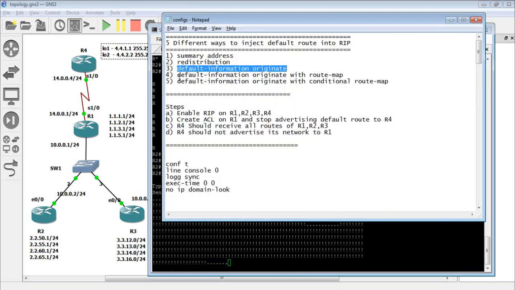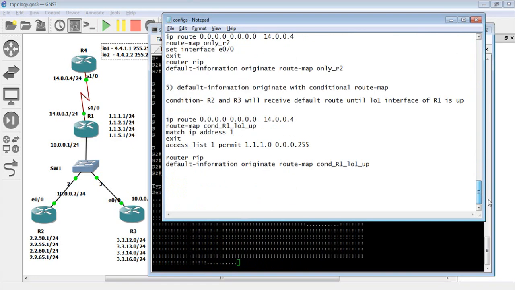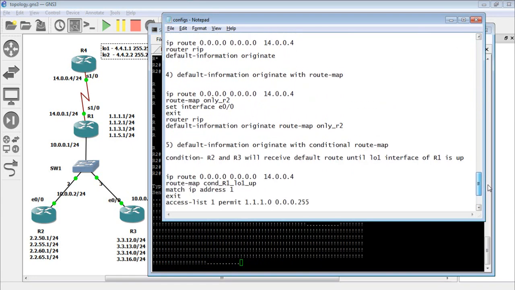So the fourth method is default information originate with route map. I have already done the configuration of all the 4 methods down there. So the fourth method says we should have a default route pointing to the ISP, create one route map, name it anything you like, set the interface, and come out of the route map. In the RIP configuration, use this command.